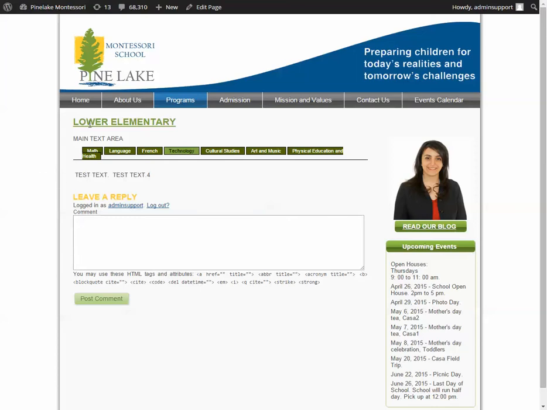So on the lower elementary page, you wanted to know how to change the tabs here. It was social something else instead of cultural studies. And fixing this leave a reply area so this gets removed.